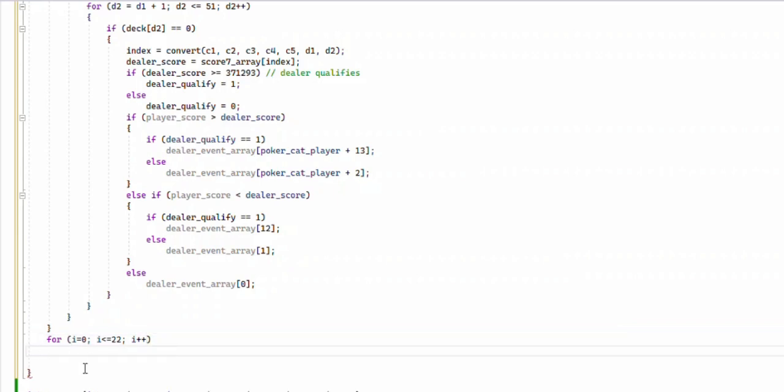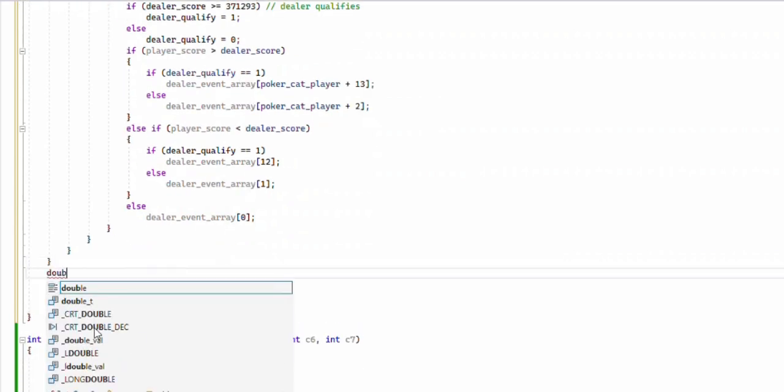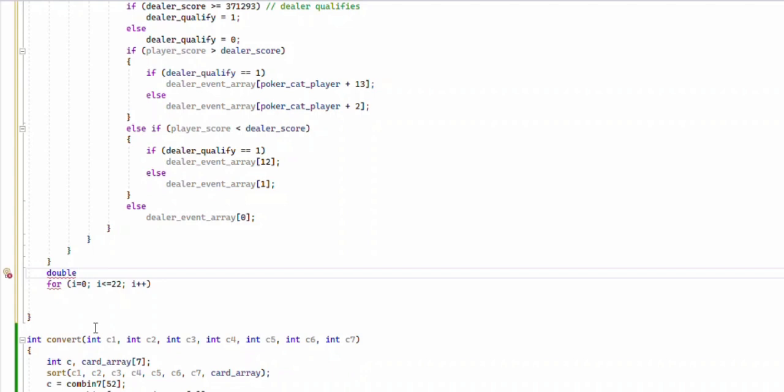And let's create a variable. We'll call it EV for the player's expected value, and we're going to initialize that to 0. And we have to make it a double because of that dreaded rule where the blind pays 3 to 2 if the player has a winning straight. Otherwise, we could deal with integers throughout most of this program.